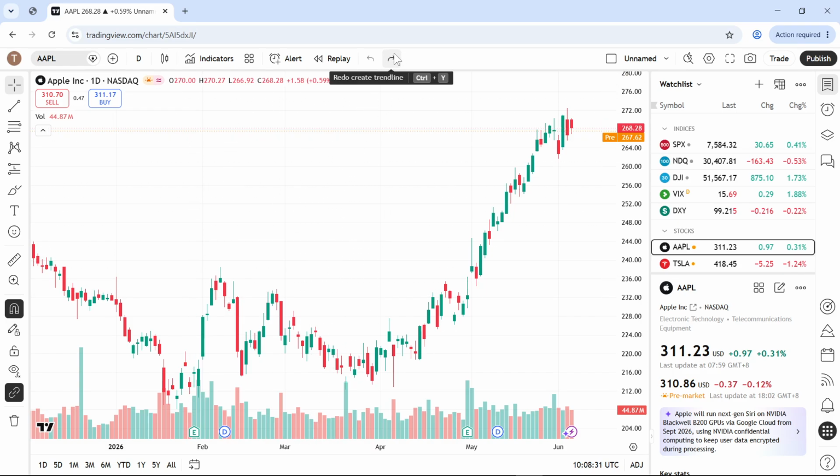You can also redo the edit if you undo too far. To do that, head back to the top toolbar and click the right curving redo arrow, which is positioned right next to the undo arrow. Once you click it, confirm that the trend line comes back on the chart exactly where it was before you removed it. Congratulations! You now know how to undo and redo on TradingView.